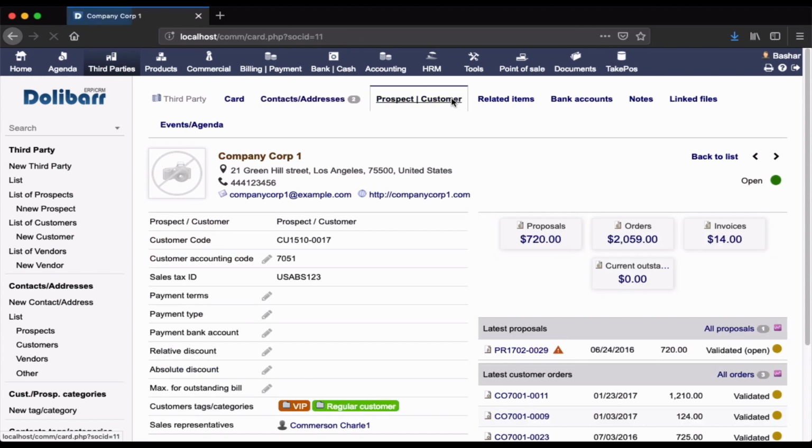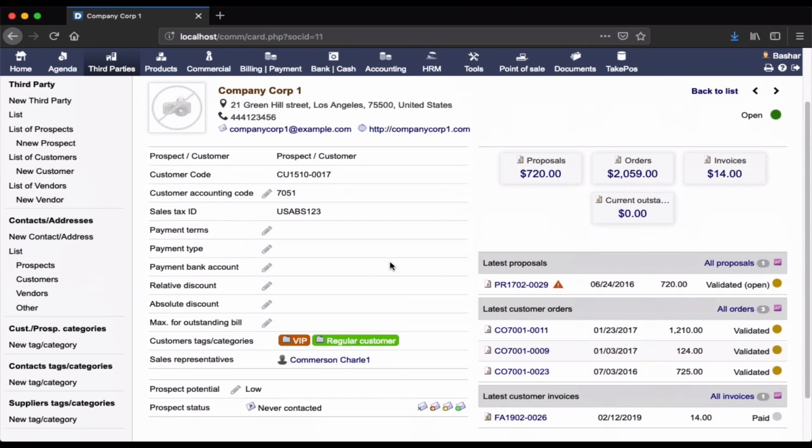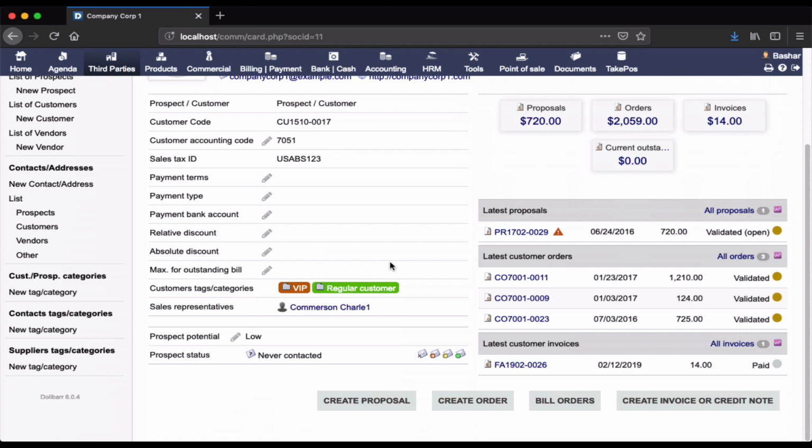A prospect customer tab here will give you the financial information for this third party as being a customer or as being a prospect. Okay, and you can find all of the data about that. From this page you can create a proposal if he's a prospect for, let's say, my product XY, and this third party shows me an interest in that. I can create a proposal for him and send it to him or her.